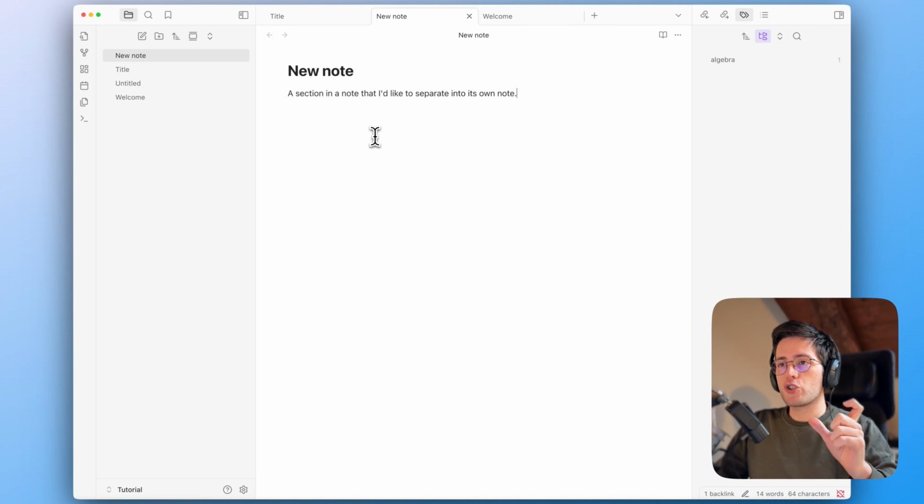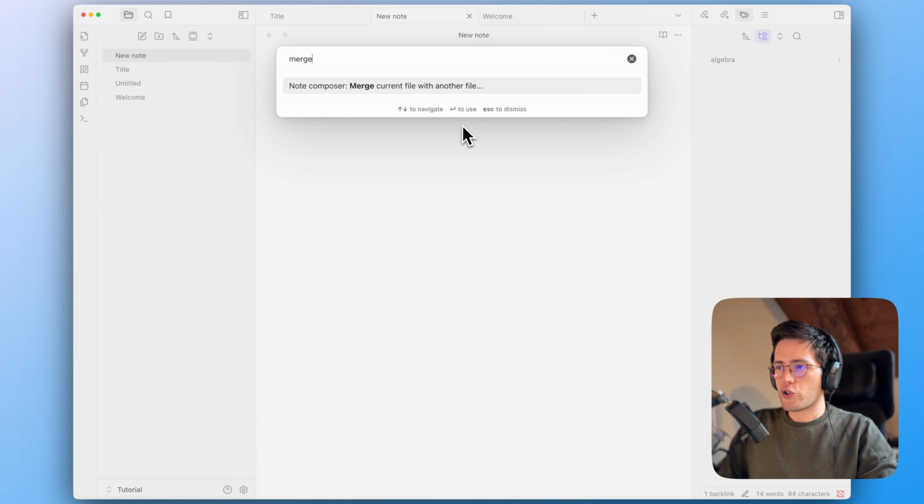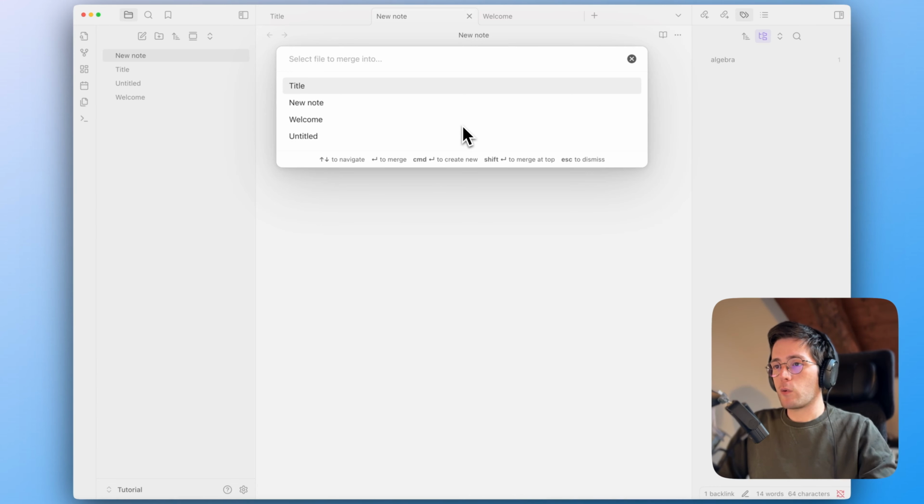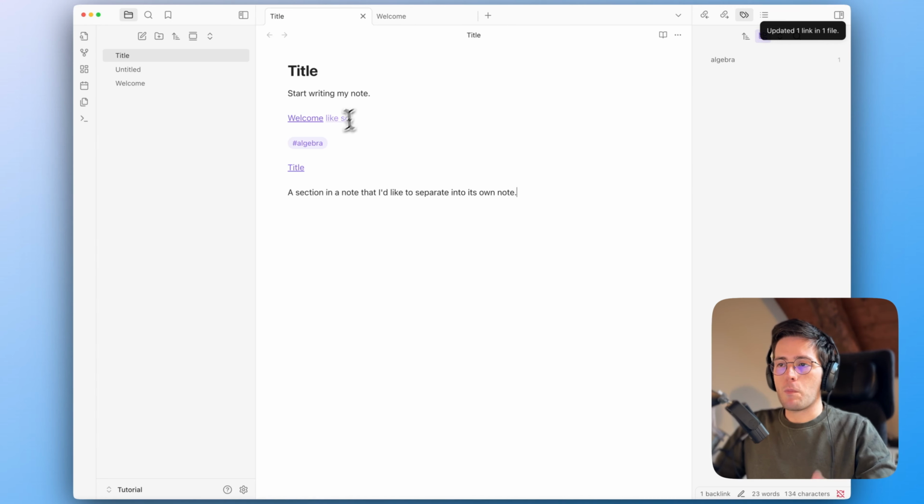Now we can actually do the same thing in reverse. So we can merge two notes together by going to the command center, typing merge. We select the file we want to merge into, merge, and the two notes will be updated this way. So we merged it back into the original note.